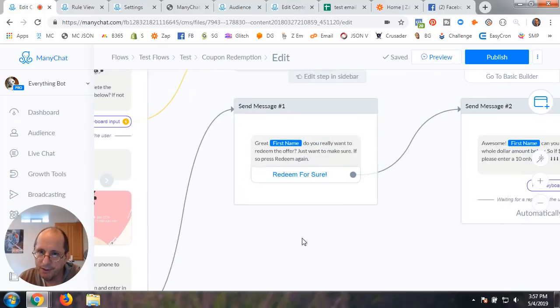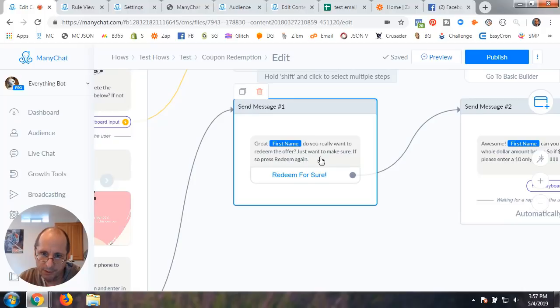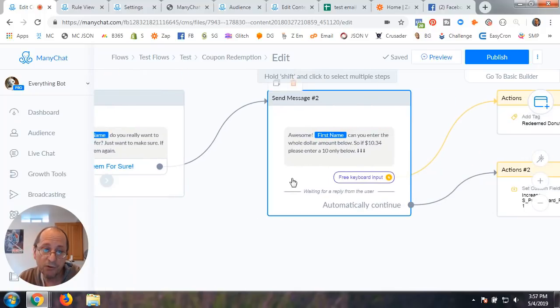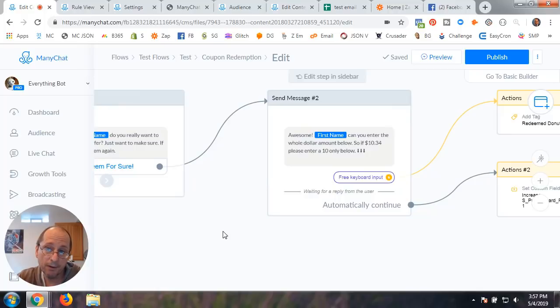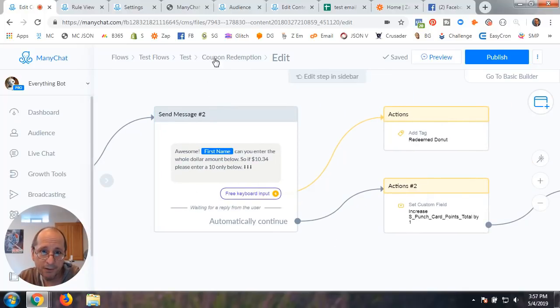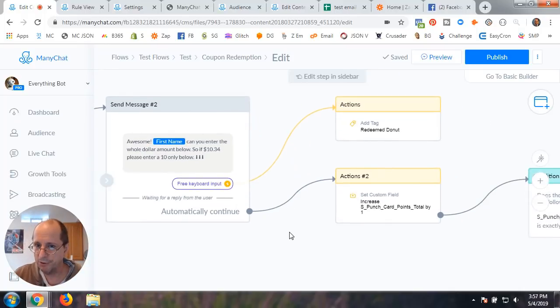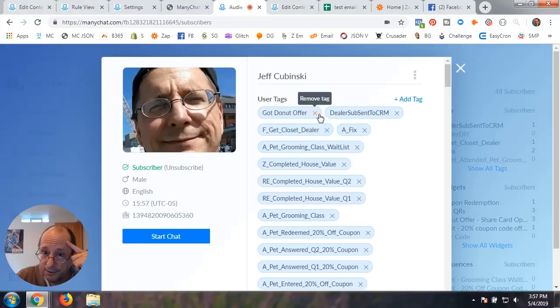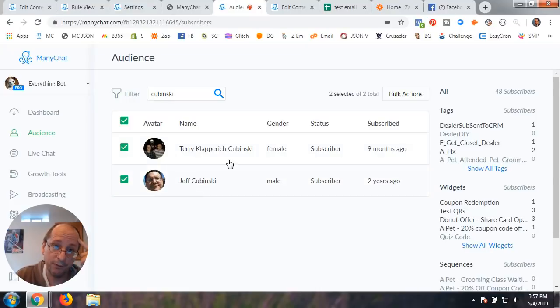So they push the redeem button, and I'm just going to say, great, do you really want to redeem? Just want to make sure. If so, press redeem again. Redeem for sure. And once they do, we're going to repeat those instructions. So we pre-framed them before to say, hey, this is what you've got to enter. Once they enter that, that is all in this coupon redemption flow within that video. Plus the tagging here, just before I forget, I need to remove these tags so that I can actually run this flow and test it for you.